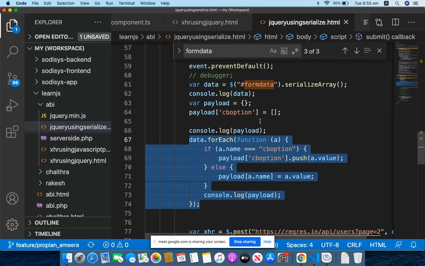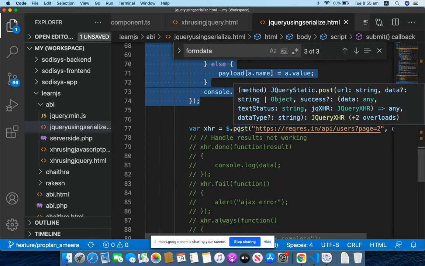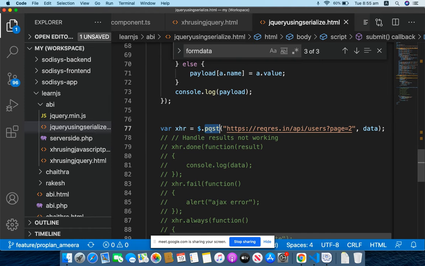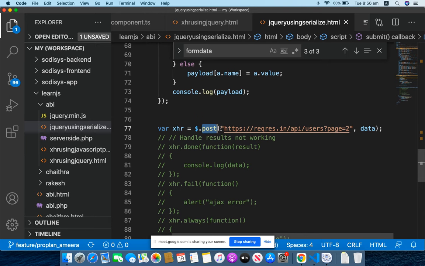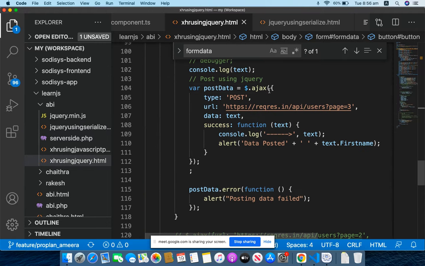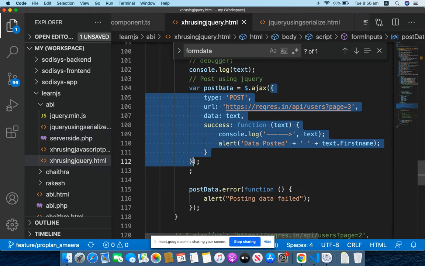Got it? And then, this is another method. We used $.ajax earlier, in the previous example. Here she is using another function called post. This is explicitly to create a post request. In Ajax, we actually gave an object as a param, a complete object where you specify the type, URL, data, and success.